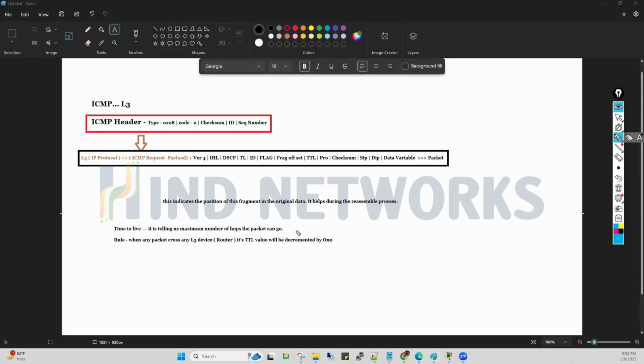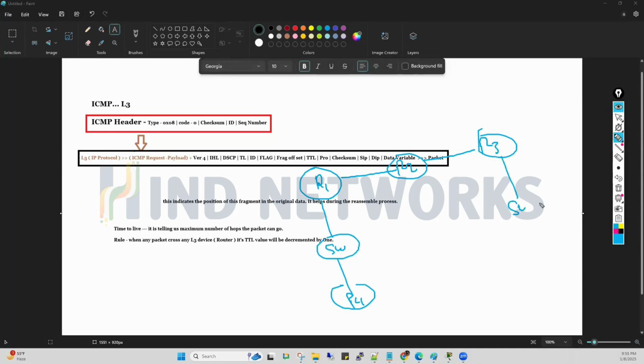Please remember this one. What is the meaning of this one? Understand. Router 1, router 2, router 3, switch, PC1, switch number 2, PC2. For example, here I ping 10.1. Sorry, 10.1. For example, here the IP address is something different. For example, from here to here I am pinging.